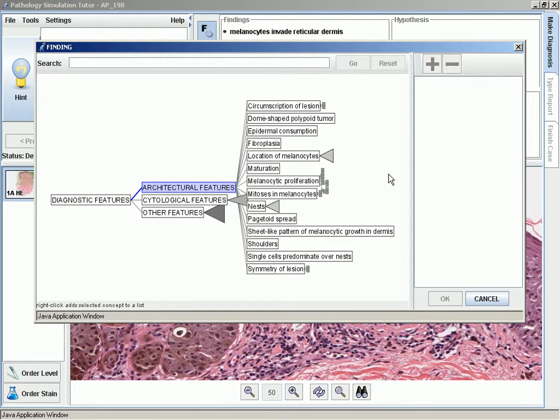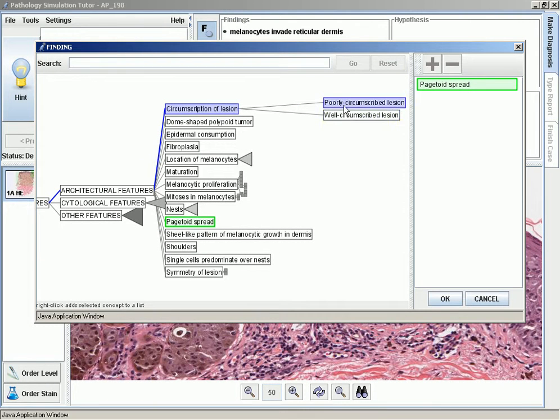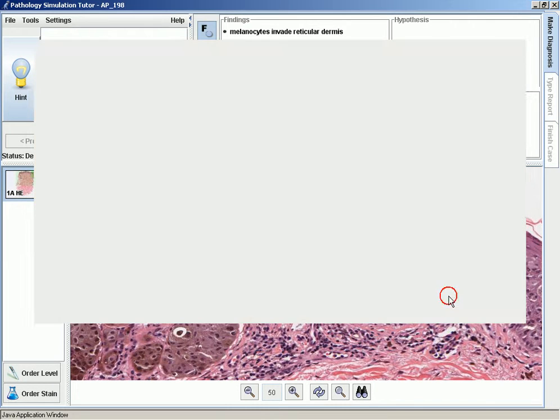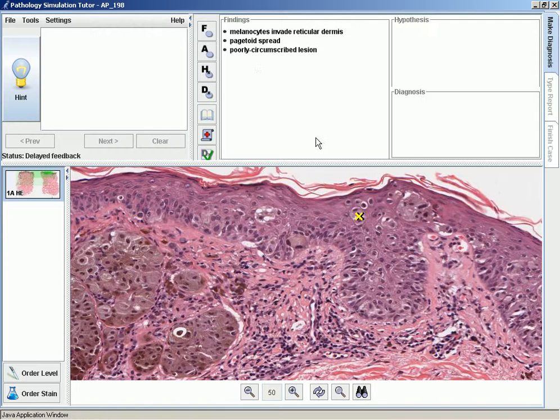Or you can add things another way. You can simply right-click your mouse. If I right-click on pagetoid spread, as you see, that put it over here in my selection list. And if I right-click on poorly circumscribed lesion, that gets added. So you can add as many items to your list as you wish. Once you're done adding items, simply click the OK button, and they'll appear on your screen.